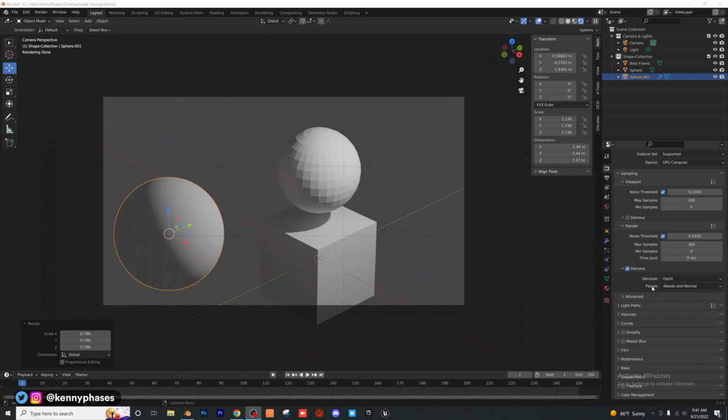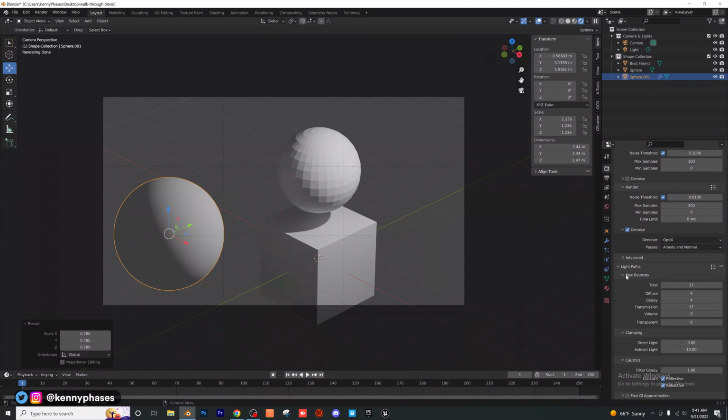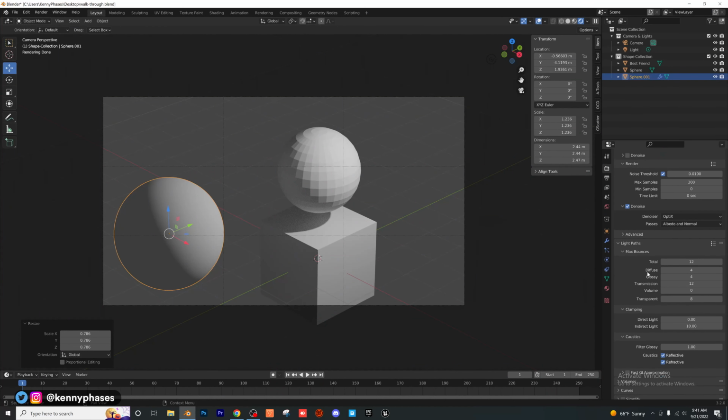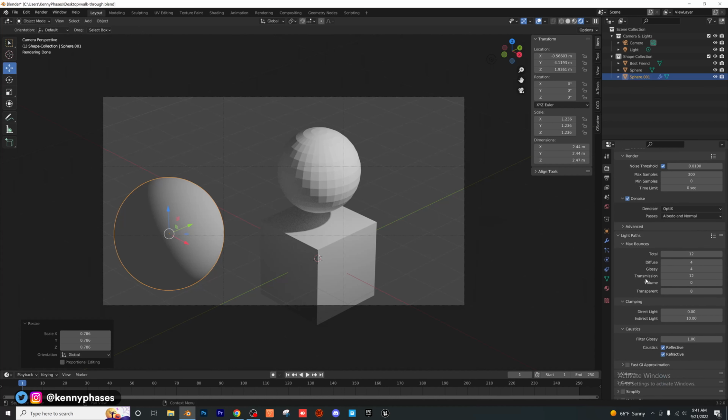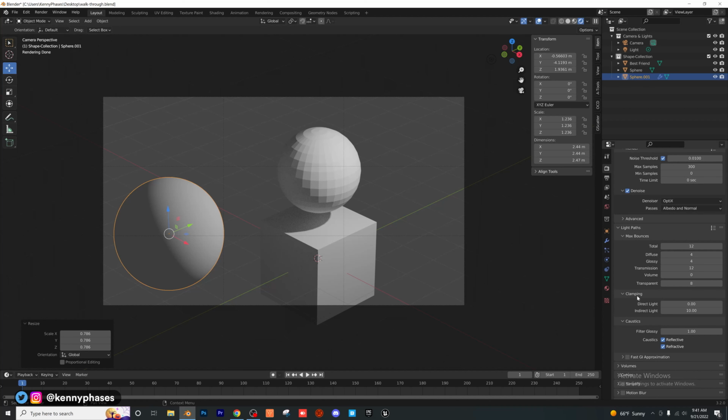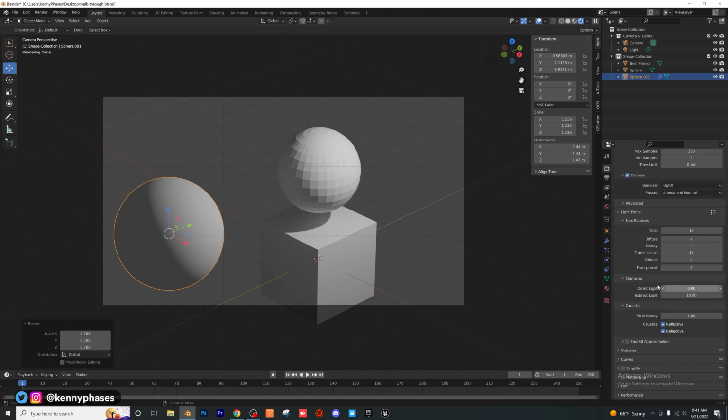Now underneath here, you'll see that it says Advanced. I'm not really going to get into that, but we are going to get into the light paths a little bit. So light paths are very similar to what we have up here with our sampling. Basically each one of these is a different aspect of how all of the light will be calculated. Right now these are the default values. We can leave these for now, but let's say that you added some volumetrics into your scene. You might want to bump up volume to 3 or 4 because you want to make sure that Blender takes into consideration each of these factors when it's rendering out the scene.